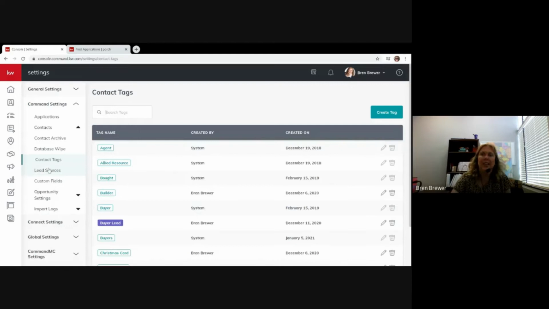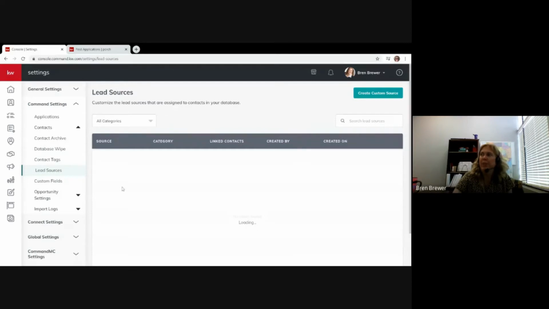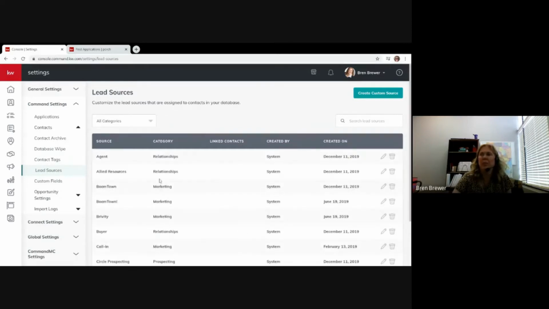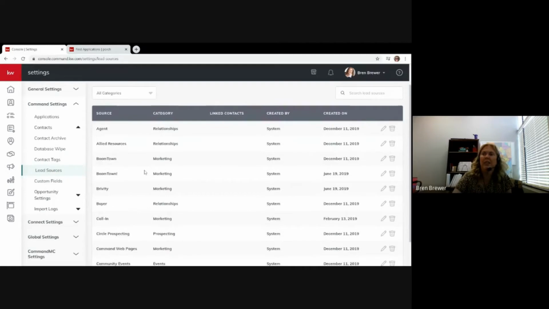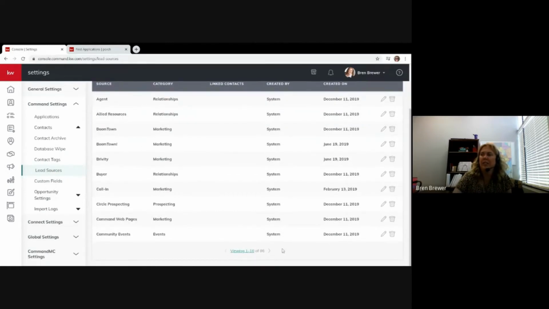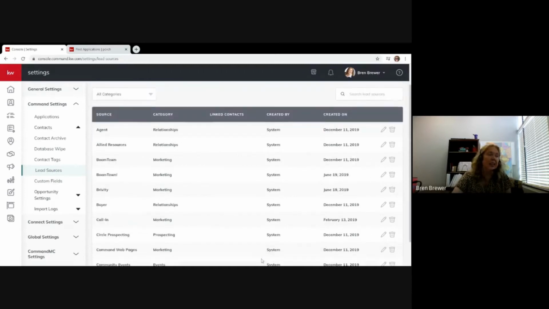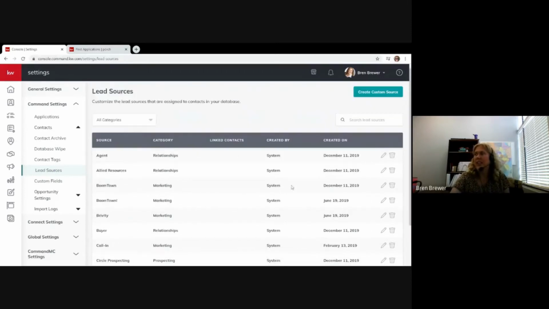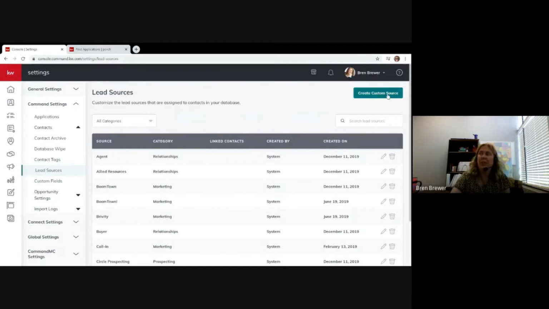All right. And then after that, we have lead sources here in the settings menu. And under lead sources, Keller Williams has already put a ton of lead sources in here. There's 86 in mine, and some of those may be what I added. But you can also add these just like you did tags in the previous settings menu.